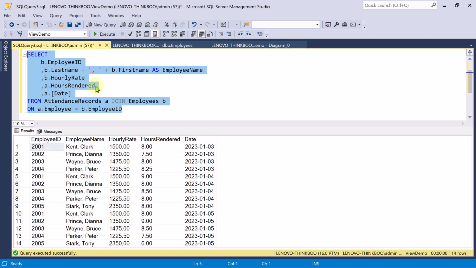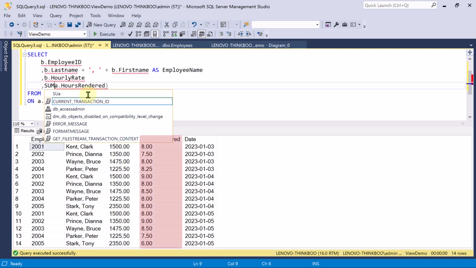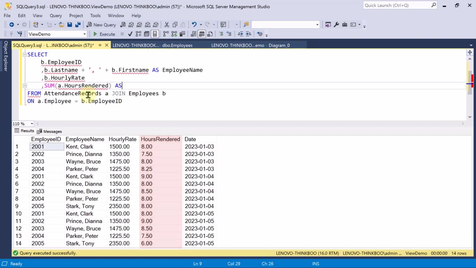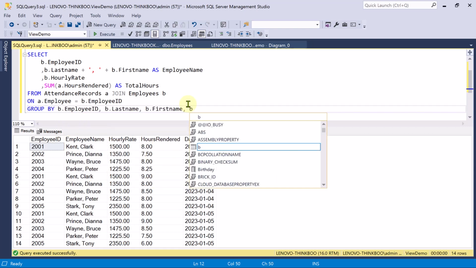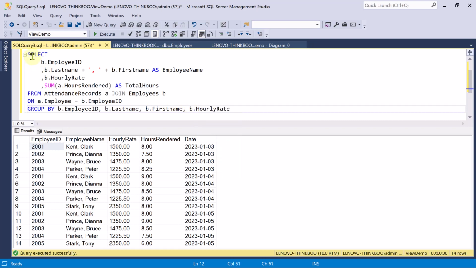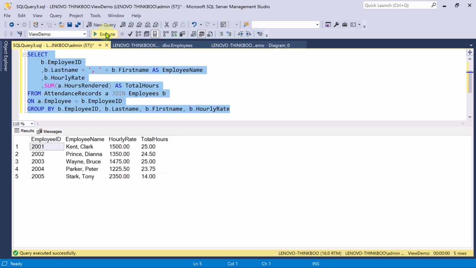We can simplify this further by aggregating the total hours rendered by each employee like this. I'll remove the date field, and then add all the individual hours rendered per employee. Of course, when we use an aggregate function like sum, average, count, etc., we must use the group by clause to specify the column names that must be displayed along with the aggregate functions. And now, we have a summary of all the individual employees' total hours rendered.